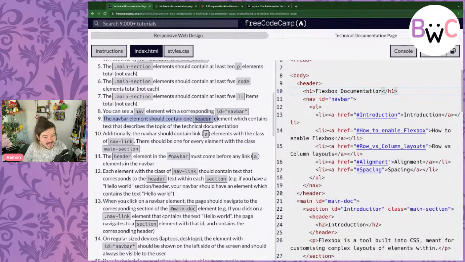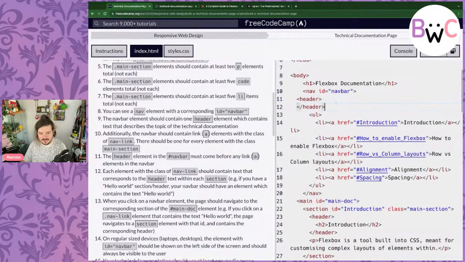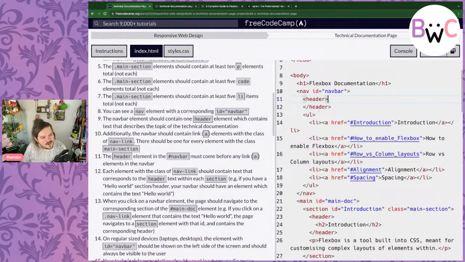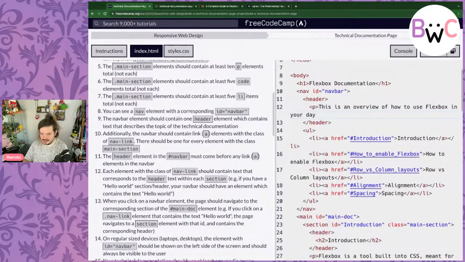The navbar element should contain one header element, which contains text that describes the topic of the technical documentation. So I've got a little bit muddled up. So our navbar should contain one header element. Oops, I'm undoing instead of cutting. So cut and paste. Let's format that real quick. So the navbar element should contain one header element, bingo, which contains text that describes the topic of the technical documentation. This is an overview of how to use Flexbox in your day-to-day CSS programming. I'm going to put an exclamation mark because I'm feeling fun.